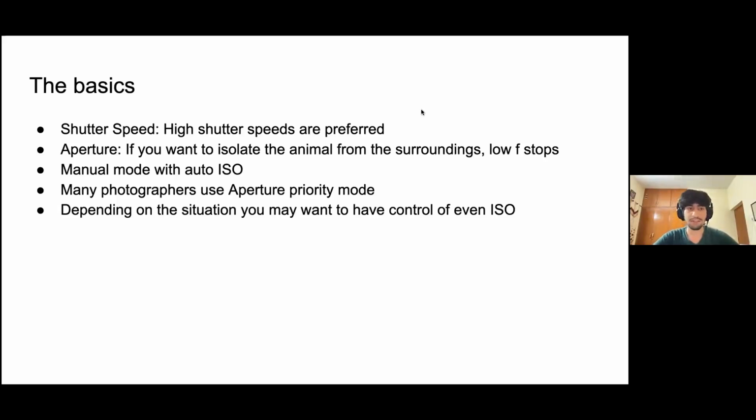Then different cameras have many modes with which you can shoot. There's something called shutter priority mode, which means you set your shutter speed to what you want, and the camera determines the aperture, ISO, and everything based on the surroundings, or rather the whole image, whatever it sees using software.